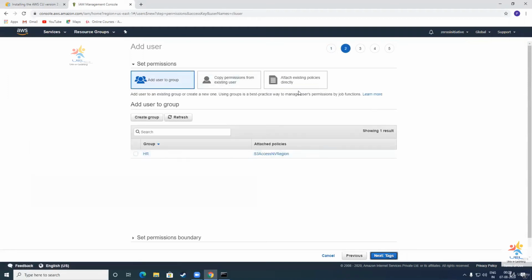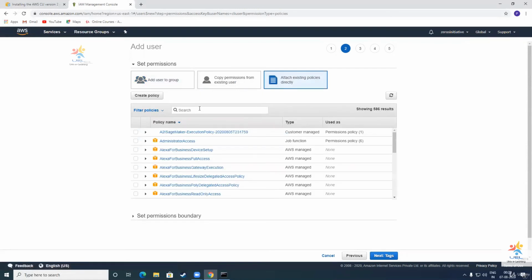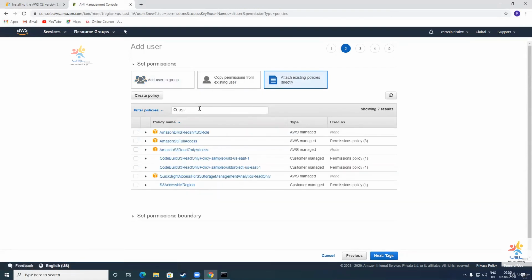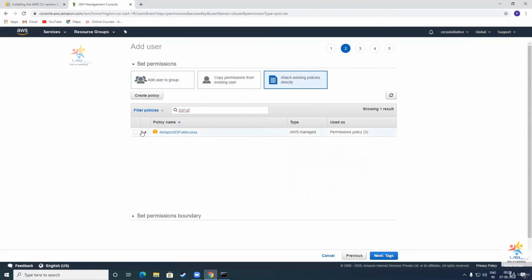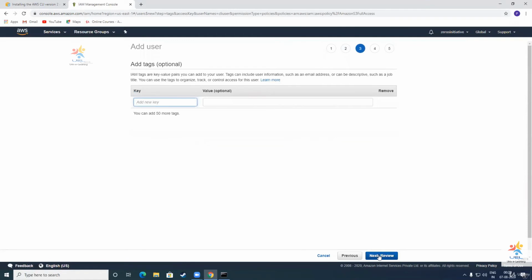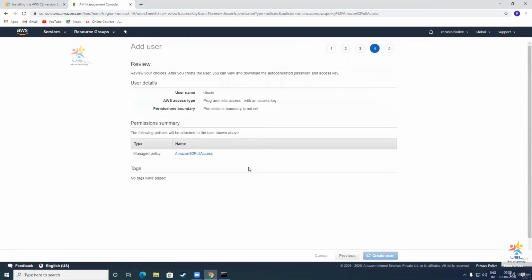See, we are not going to add the user to the group. We are going to directly attach existing policies and we are just going to attach the S3 full access policy so that we can just check whether we have access to S3. So we're going to attach this S3 full access policy to this user. Click on next tags, review, create user.